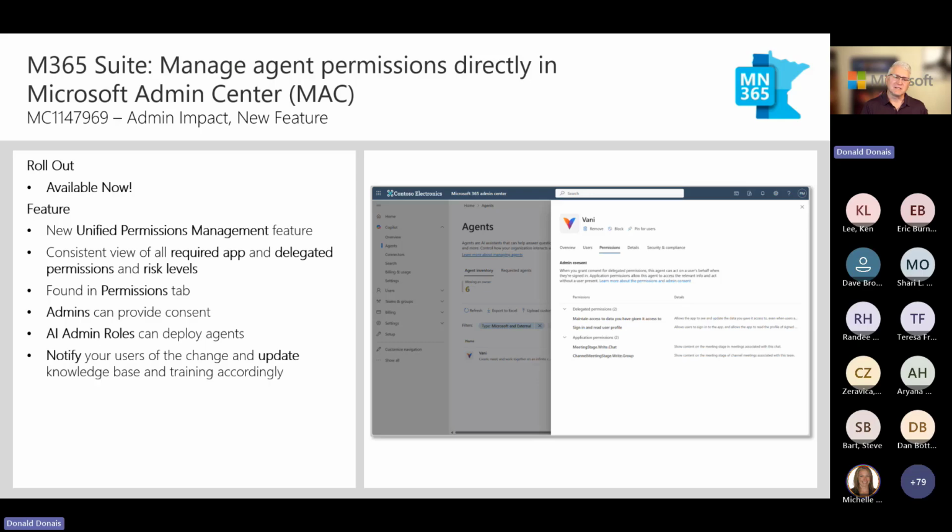Also on the agent side, agent permissions are becoming available in the Microsoft Admin Center, or MAC. That also got rolled out over the last month. It's really consolidating, making sure this whole idea of being able to access and see exactly what's going on with the permission base for these particular agents as they're coming out is available for those with AI admin roles, or even general or global admins, to access.